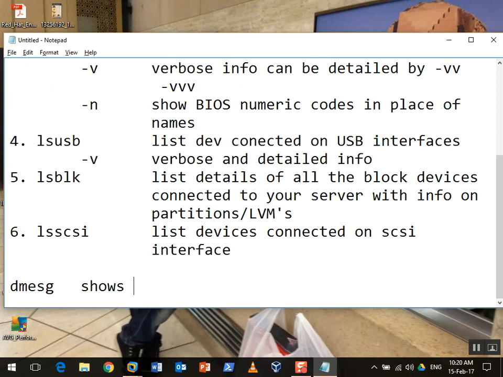dmesg shows me the kernel level messages. Try to run the dmesg command on your system. Every time a disk is plugged in, a disk is plugged out, network got enabled, disabled, all those things, these are your kernel log messages. Boot up and other kernel level messages are available here.